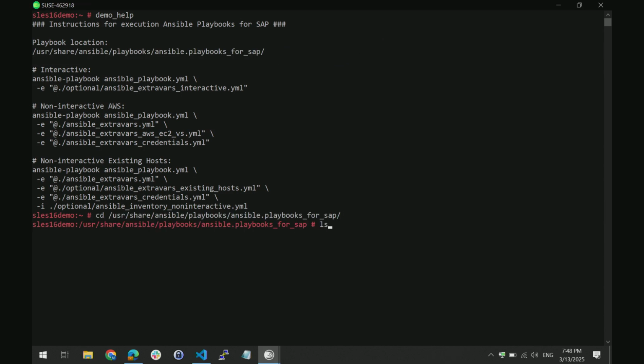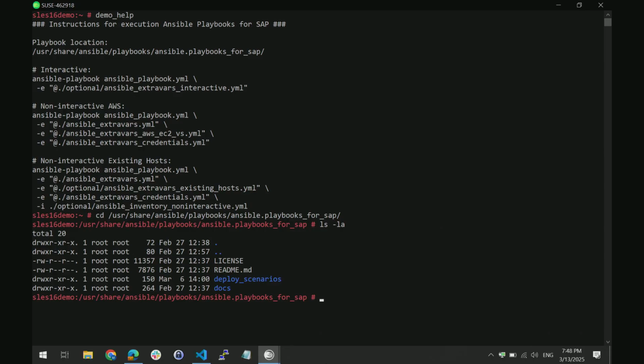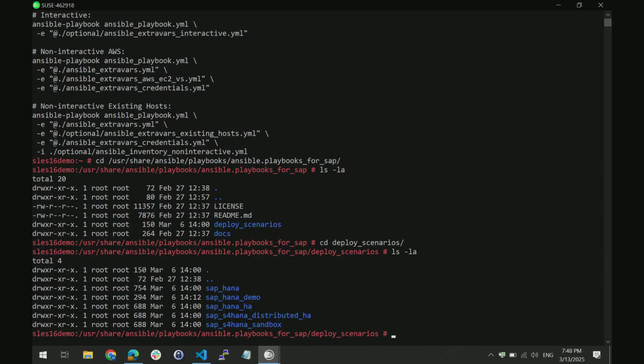So this is the location of the playbooks that were mentioned. It contains a similar structure to what was shown on GitHub upstream. So here's the separation with the deploy scenarios, where you can find the scenarios. Currently, this is a small segment just for this demo session, where you can see 4 different scenarios, plus the one I prepared for the demo session. So you can see HA, HANA HA, S4HANA distributed, S4HANA sandbox.